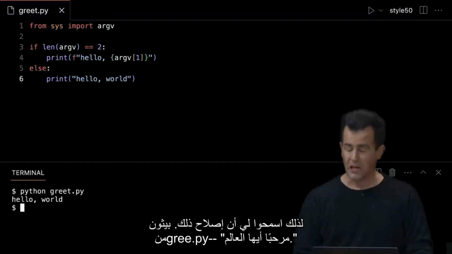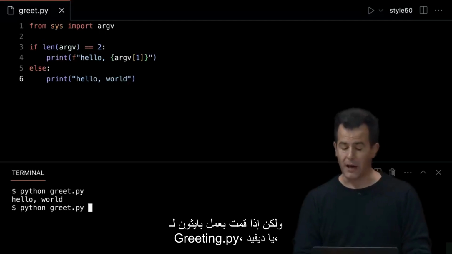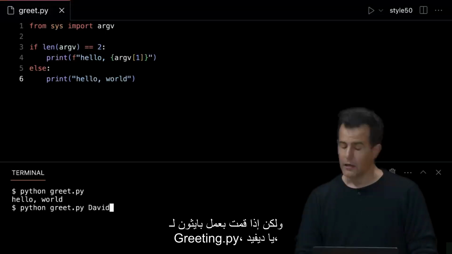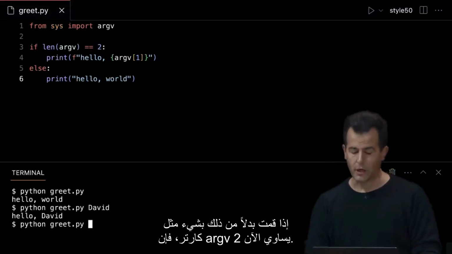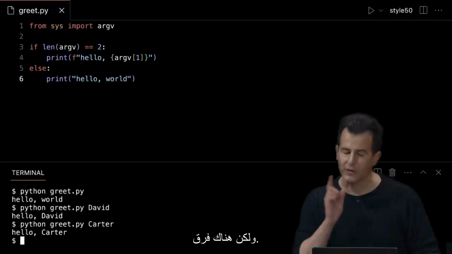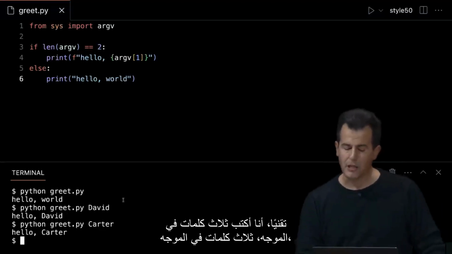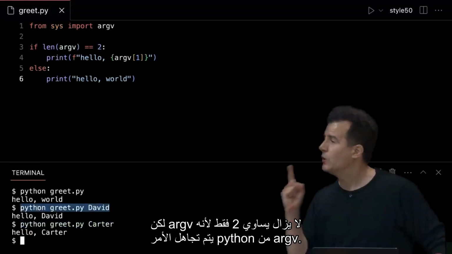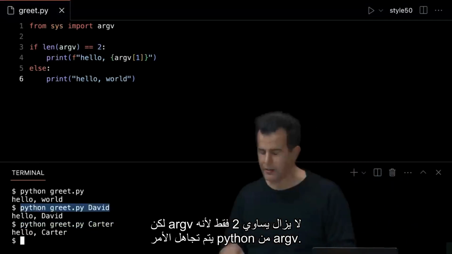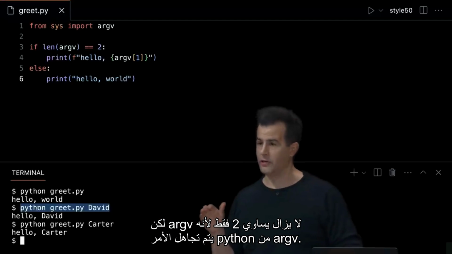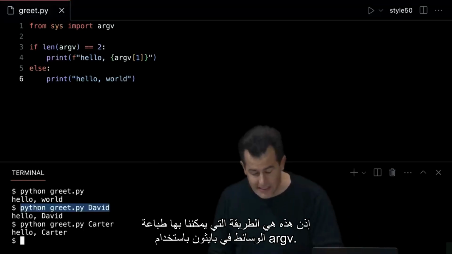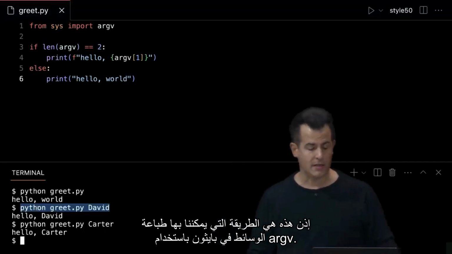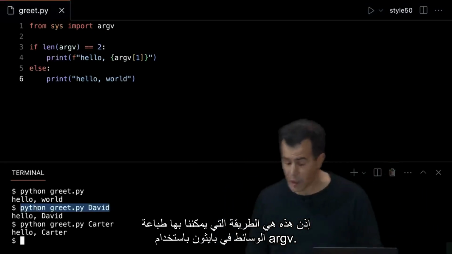python greet.py, hello world. But if I do python greet.py david, now notice that argv equals 2. If I instead do something like Carter, argv now equals 2. But there is a difference. Technically, I'm typing 3 words at the prompt. But argv still only equals 2 because the command python is ignored from argv. It's only the name of your file and the thing you type after it. So that's then how we might print out arguments in Python using argv.